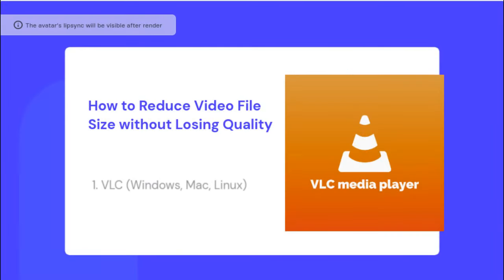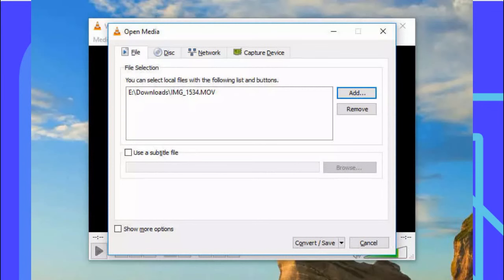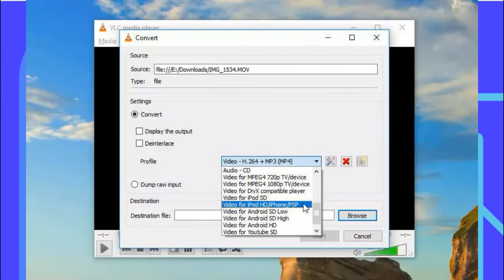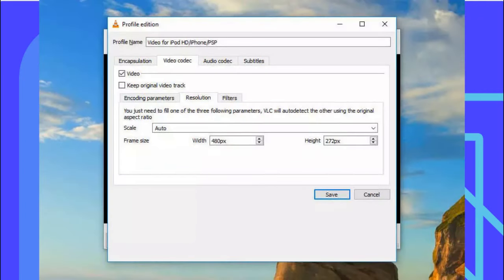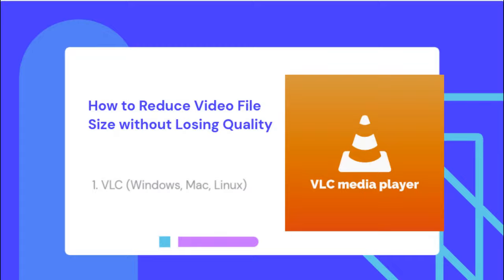Use VLC to make video files smaller. Download VLC for Windows, Mac, or Linux. Click Media, Convert/Save, or CMD plus Shift plus S to start. Add your files. Click Convert/Save to change the format. Select the Profile drop-down to choose the type of conversion. VLC offers recommendations for different types of videos. To further reduce file size, change the resolution. Click Save and specify a destination location and file name. Hit Start and wait for the compression to complete. Enjoy your smaller video file.